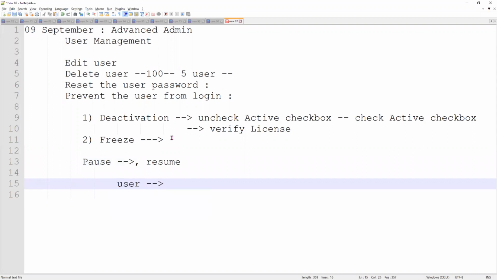If a user is not available for a certain time, I'll freeze the user because the person is not available for a longer duration. Maybe this person is not available for 3 months, 4 months, or 1 year. Once the person is back, I'm going to unfreeze it. So pause is nothing but freeze, and resume is nothing but unfreeze.